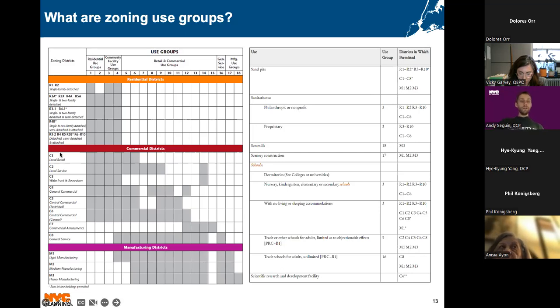The simplest way to describe the difference as you go from a lower density district like R3-2 to a really high density district like R10 is the amount of floor area ratio that's permitted. There are a lot of other regulations that differentiate these, but the simplest one to understand how they're differentiated is the floor area ratio.